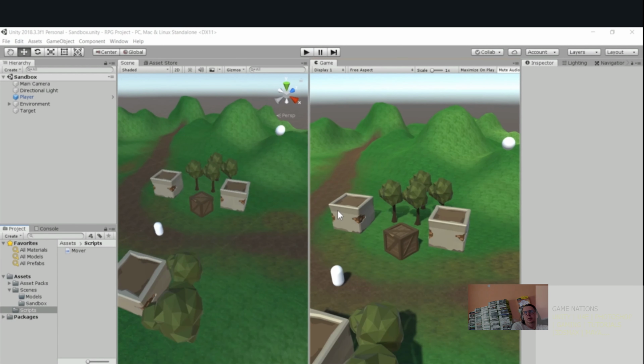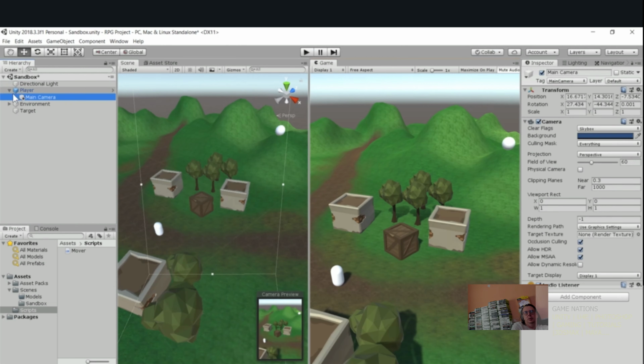Okay, as we move around, we need our camera to move with us. What we could do is we could just grab the main camera and child that to the player by dragging it over the top of the player. Now, wherever the player goes, the camera will go. That's going to work, right?